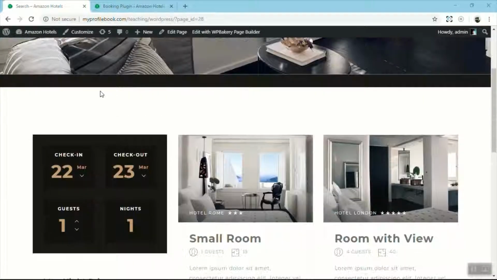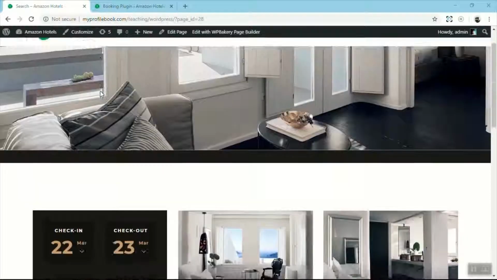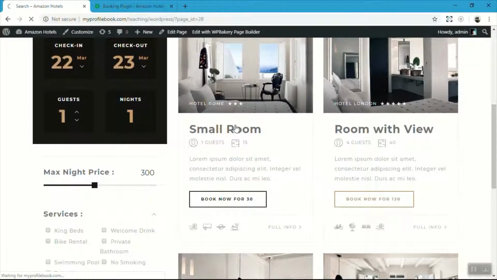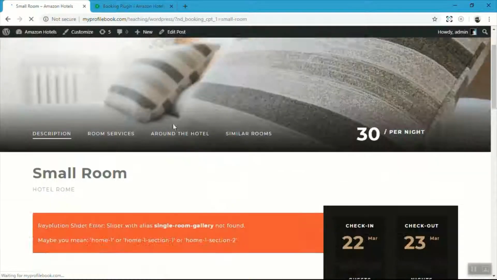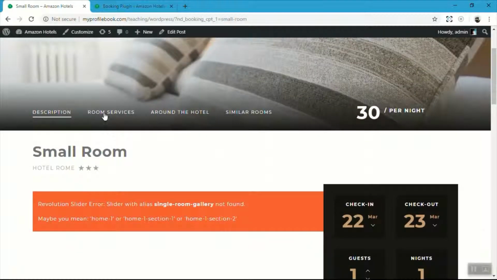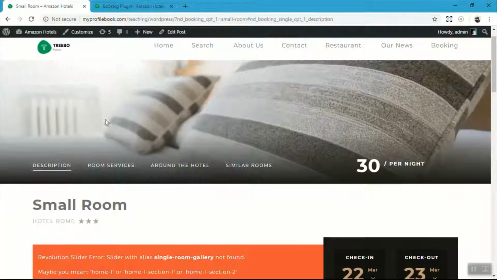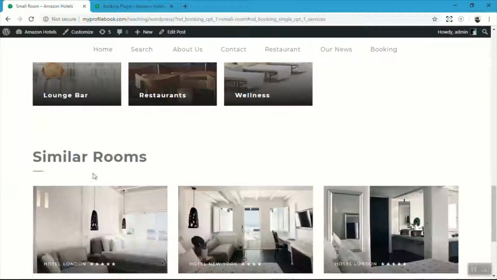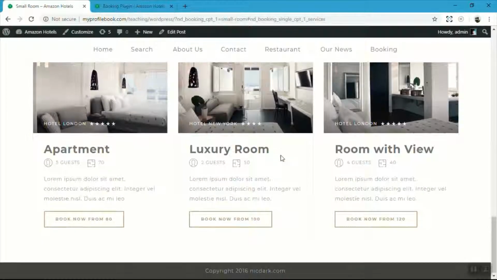So let's work with this page. If you click on a hotel room, for example the small room, you will be redirected to the hotel room page where you can find some description, room services around the hotel and the similar rooms.